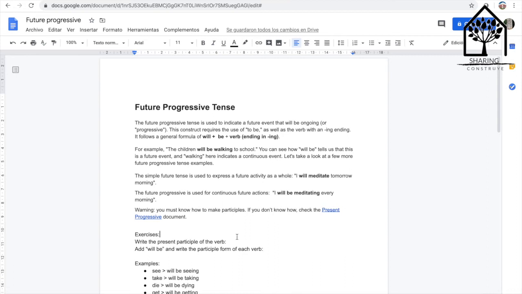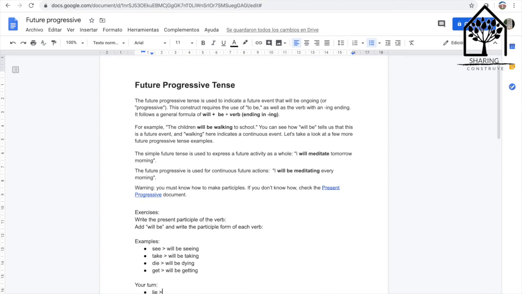So our first exercise is to take a normal present tense verb and transform it into a future progressive one. So we see. The first verb is see, so now we add a will, a be, and we add the ing, and we have some other verbs.